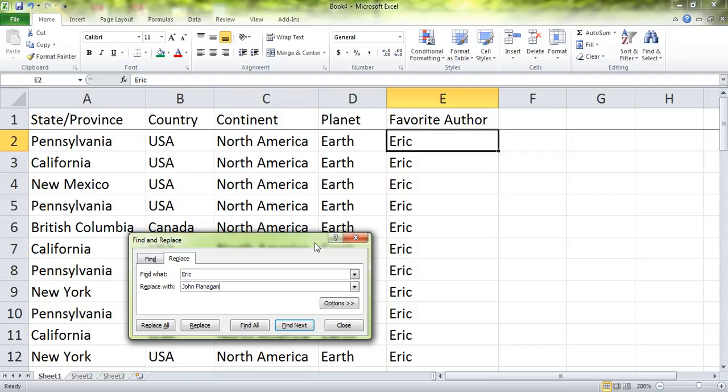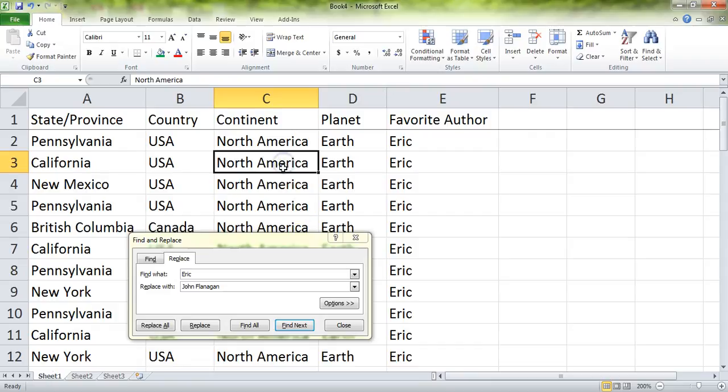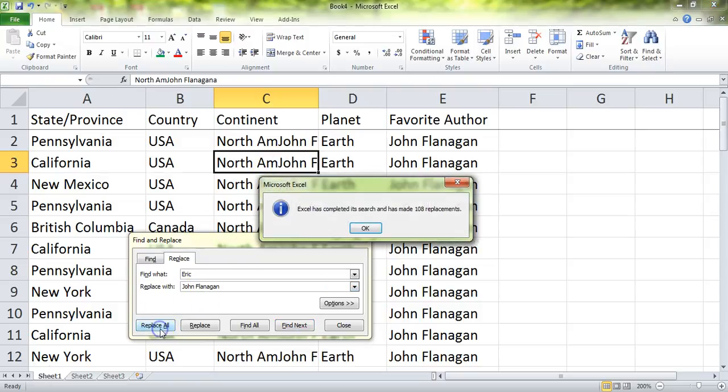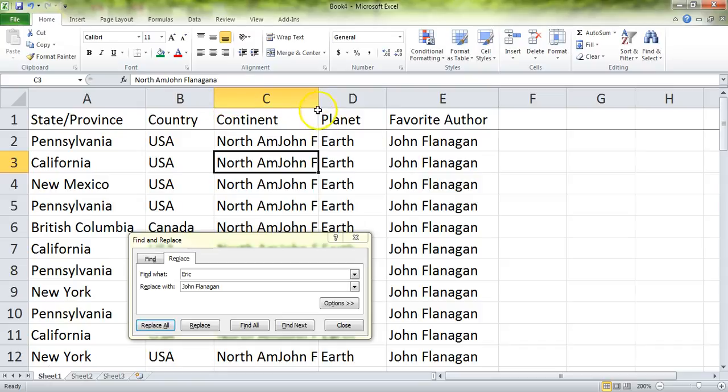So I'm going to replace every Eric with John Flanagan. Now, the trick here, and something that you absolutely need to pay attention to, is it will replace every single instance of Eric with John Flanagan if I click replace all. The good thing is that I won't have to go replace next, all the way down for this entire list. The bad thing is that the word Eric appears in North America. You see that? America. And if I had said United States of America spelt out entirely, Eric would also be in there. When I say replace all, it's going to stick John Flanagan in the middle of America. Watch. Boom. Now it's Am John Flanagan.